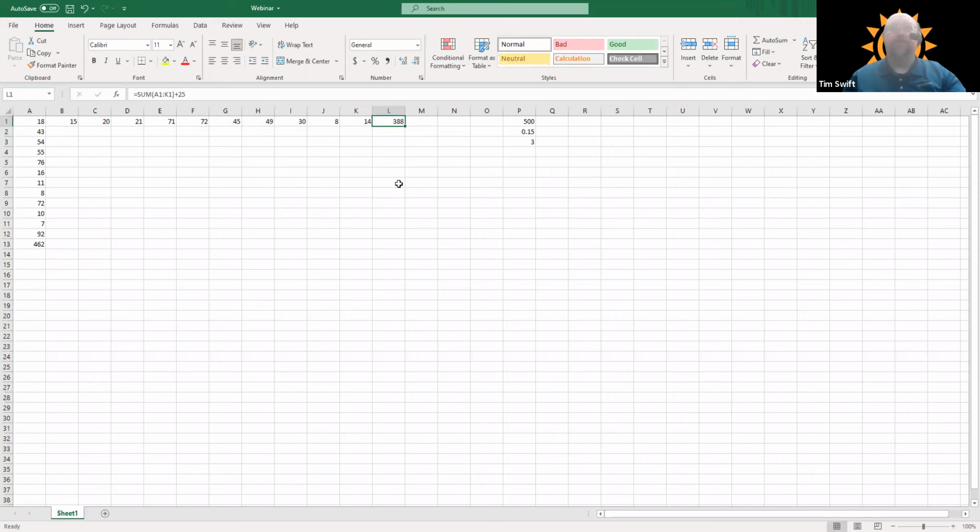But if you start typing in there again, it deletes whatever's in the cell. All you have to do, don't panic, just hit escape, and it goes right back to what it was.